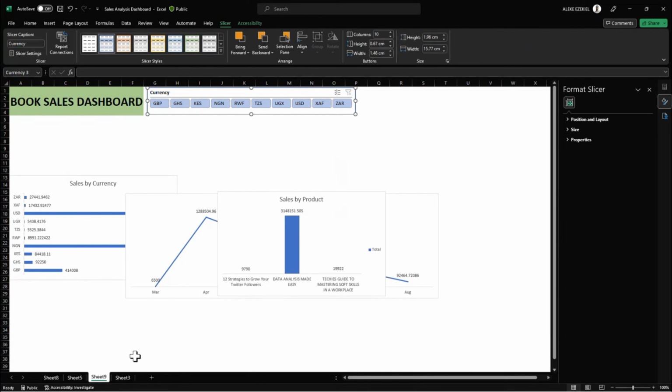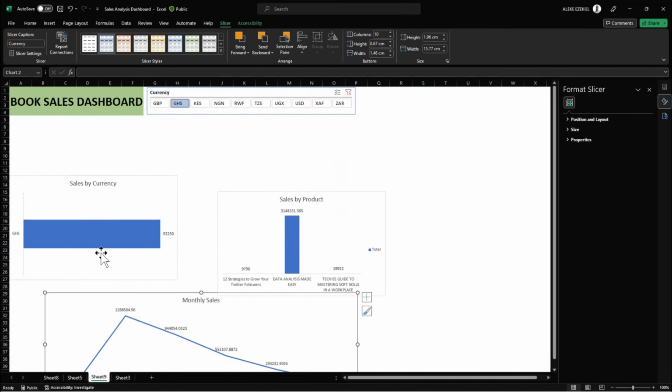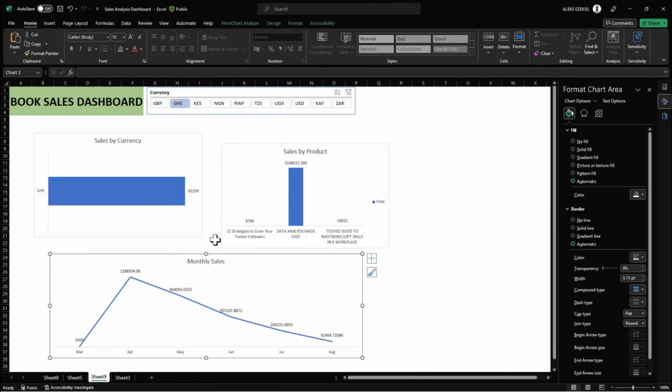Now we need to add our timeline. But don't forget, anytime you create a slicer for one visual, you have to connect it to the other visuals as well. If you click on this GHS now, only this particular one will be changing, others will not change. That's because you've not linked it. Now only NGN will change. You can see only this one is changing, others are not changing.